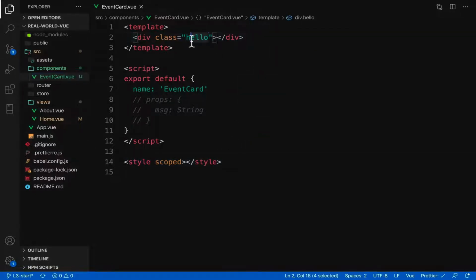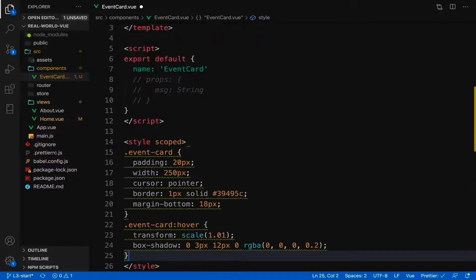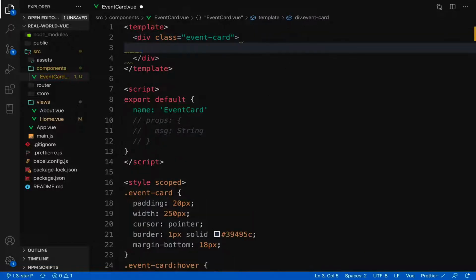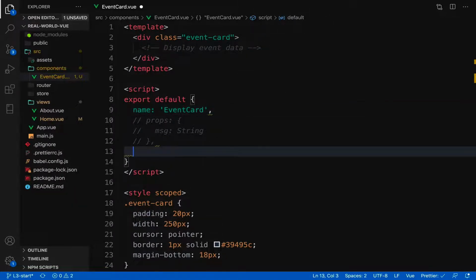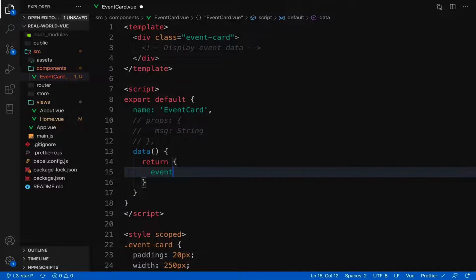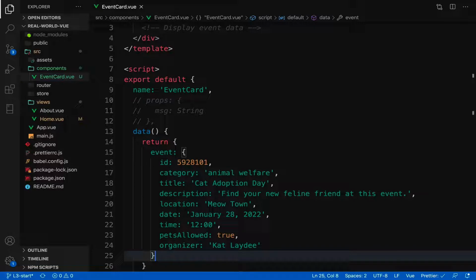We'll start off by changing this class name to event card and add some styles for the event card, including a hover effect. Inside the div here is where we'll display the event data, which means we're going to have to add event data to the component, which we'll do in the script section by adding the data method, which returns an object for our data. We'll add an event property, and I'm pasting in an event object. As you can see, it's got a bunch of properties such as an ID, title, date, time, etc.